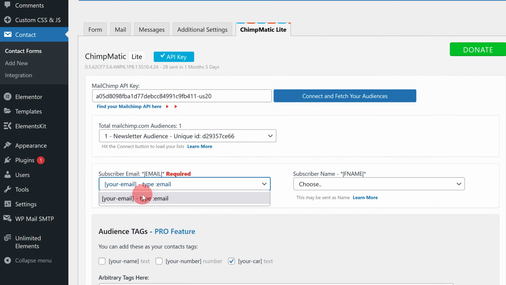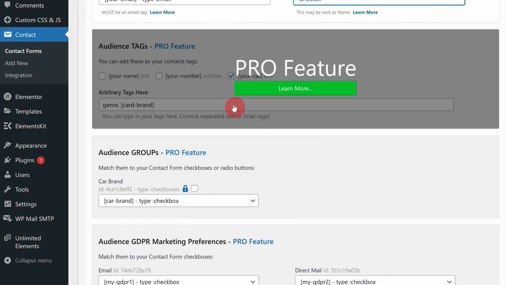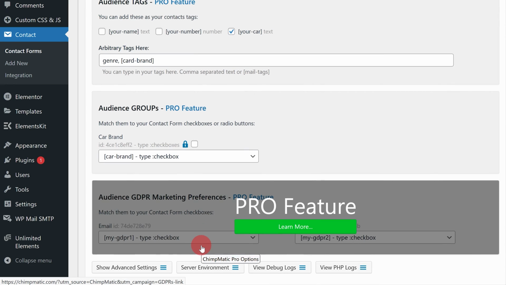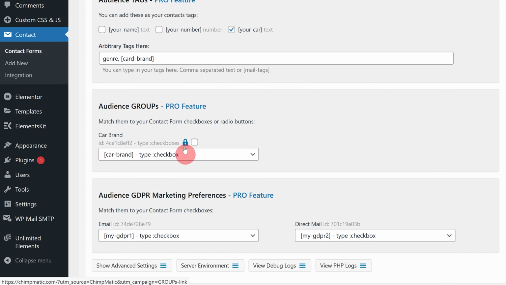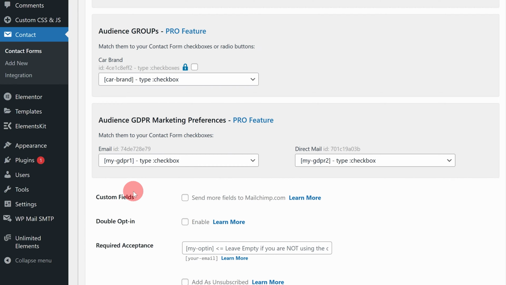Here in this drop-down, your Contact Form 7 email field will be selected by default. If not, then select the option with the Contact Form 7 email tag. Now here, we don't have any options because our subscription form lacks a name input field. Down here, you'll find audience tags, audience groups, and audience GDPR marketing preferences respectively. All of these settings will be available only in the Pro version of this plugin, which is why I'm not explaining them. Now, click on the Show Advanced Settings.